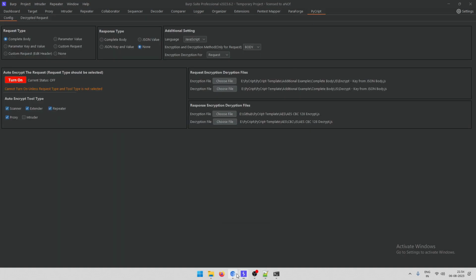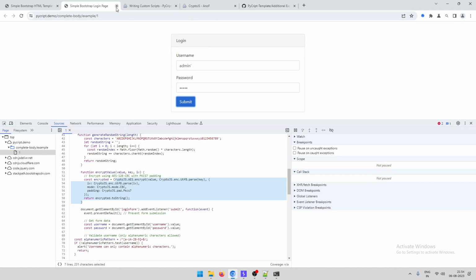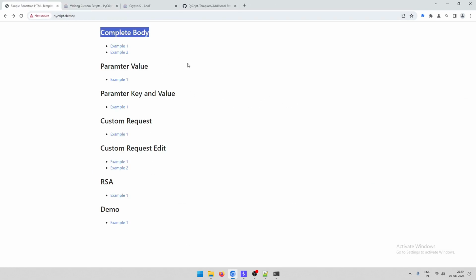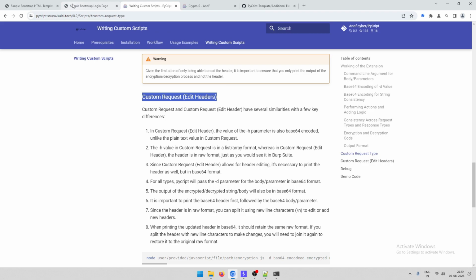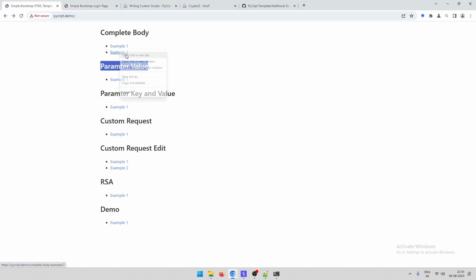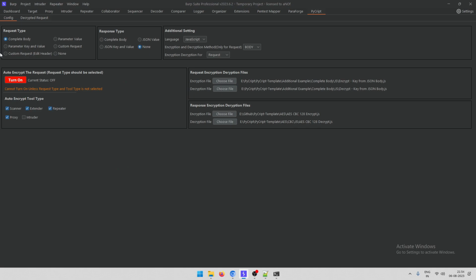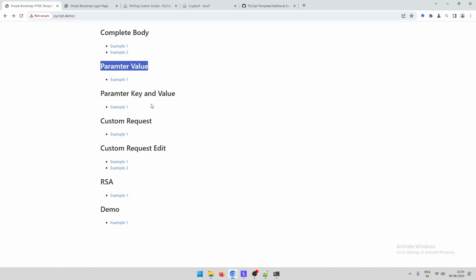Okay. So let's look at another example which we have. So now we have another example for parameter value. As I mentioned earlier, we can use the same script which we were using for complete body as well. For example 2, for complete body, we can use the same script for parameter value as well. Since I mentioned that the complete body will be passed, if we select the parameter value, each value will be passed as a single string one by one.